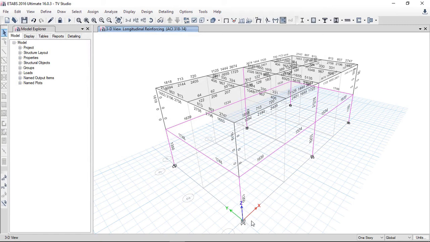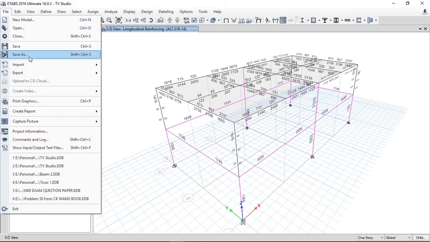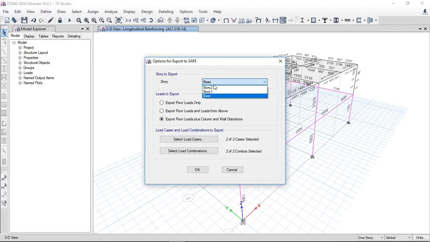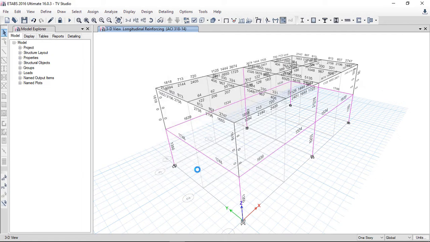Now up till now I have only exported the foundations. So now I am exporting the slabs. Basically I put all the story levels to file, export story level 2. On that story all the slabs are present. So I have selected all the loads. I am clicking OK.